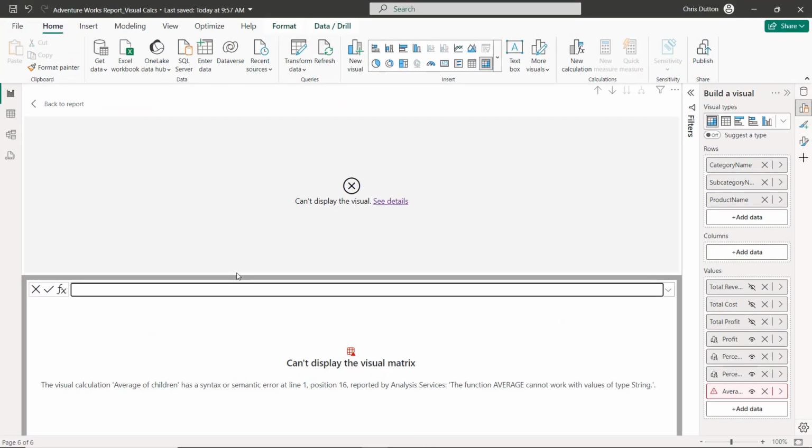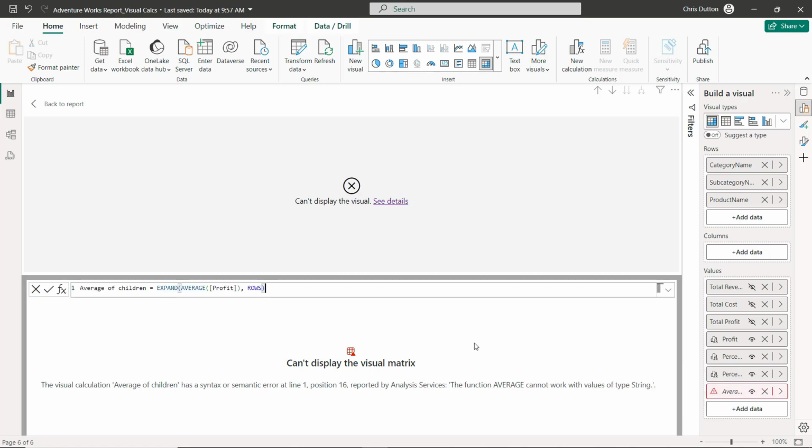And what happens? Well, we get an error. It says we can't display the visual. And if you read the error line here, it says the function average cannot work with values of type string. So let's go back and edit this calculation. You might be wondering, well, what the heck? We're averaging profit, which is a numerical value field, right? Well, the catch is that when we included that format function, we actually turned our profit visual calc into a text string, and text strings can't be averaged.